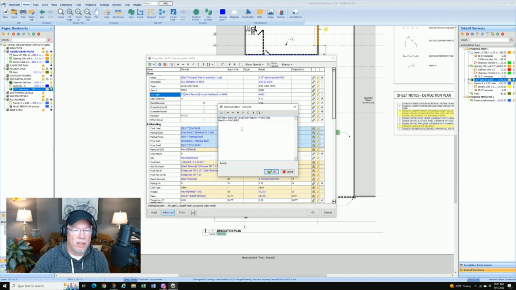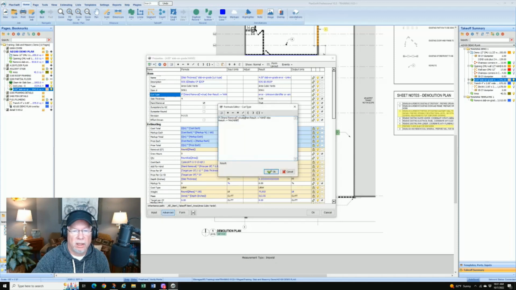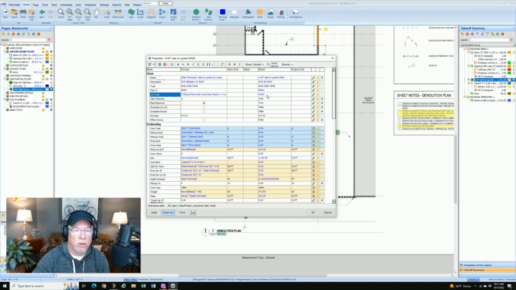So here's your editor. We're just going to make one change there and I'm going to go OK. Error, unknown identifier. So if you get your syntax wrong in the result, it won't be able to calculate it and you'll have to correct that error. And when you do, you get the proper results.